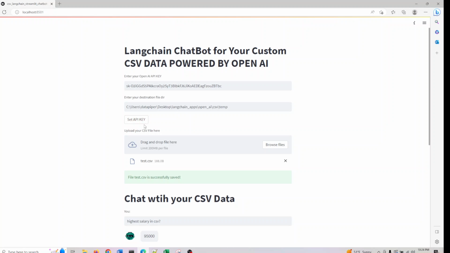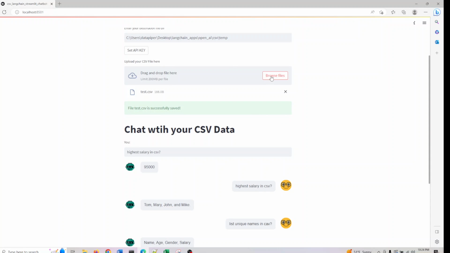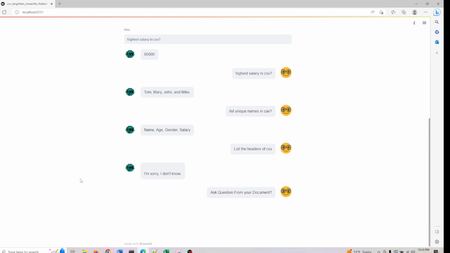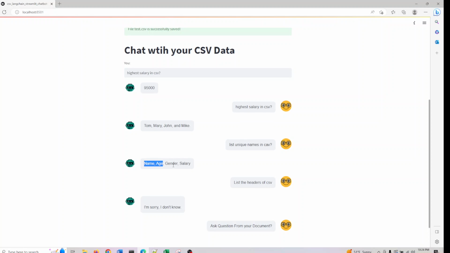Once you enter this, you click set API, and then browse files. You can upload the CSV file. Here I've uploaded it as a CSV file, and if the step is successful, you get a message that it's been saved, and then this window pops up for you. You get a threaded message conversation. This is what the bot is asking you, and this is your question. My first question was to ask a question from your document, and its response was "I'm sorry, I don't know." Then I asked it to list the headers of the CSV, and it gave this. List the unique themes, it gave this, and for the highest salary in the CSV, we got this.